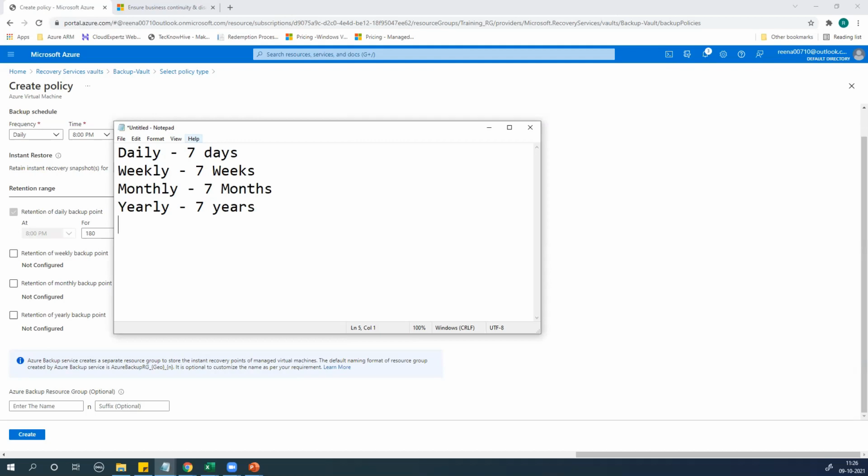What is the benefit of this policy? At any point in time, say a month later, you will have the last 7 days of backup data, the last 7 weeks of backup, the last 7 months of backup, and the last 7 years of backup. So you will have sufficient restore points available to restore the data. And this also saves a lot of cost.